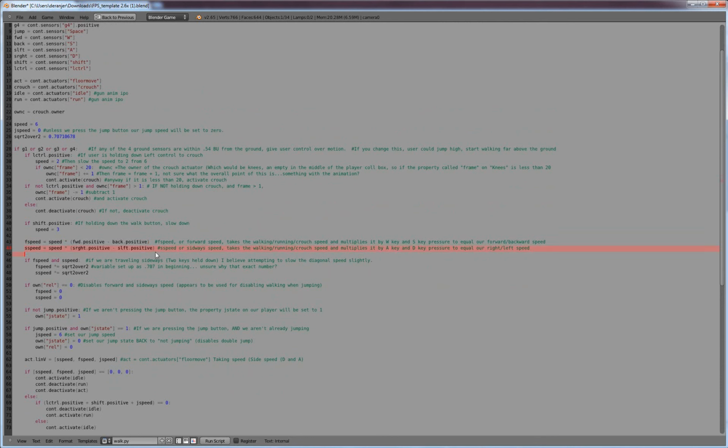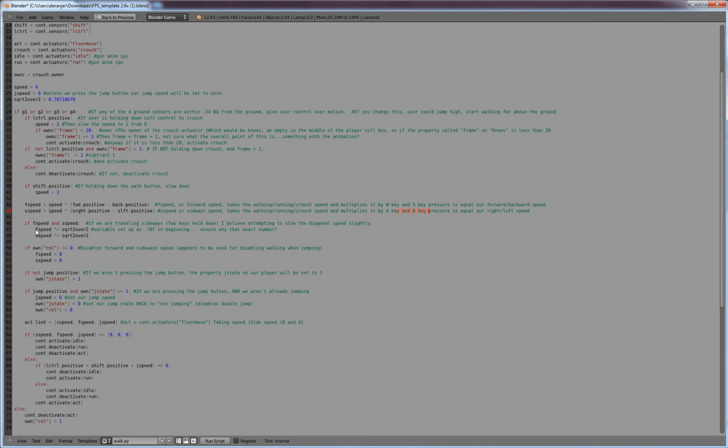And then that's our side speed. How that's calculated is by multiplying the A and D key pressure to equal a right left speed. So if we have forward speed and side speed, and we're walking forward and sideways, it's going to take our forward speed and multiply it by square root of 2/2, which is a variable set up to point something. I'm not sure why they didn't just do like 0.7 or something like that. They could do that easily. But they're saying you can't run diagonally as fast as you can run straight forward and straight to the side.